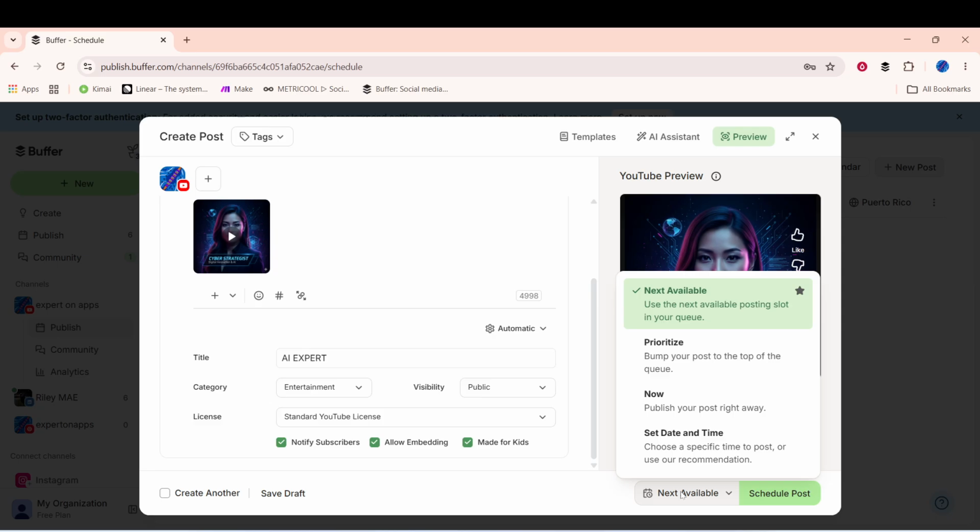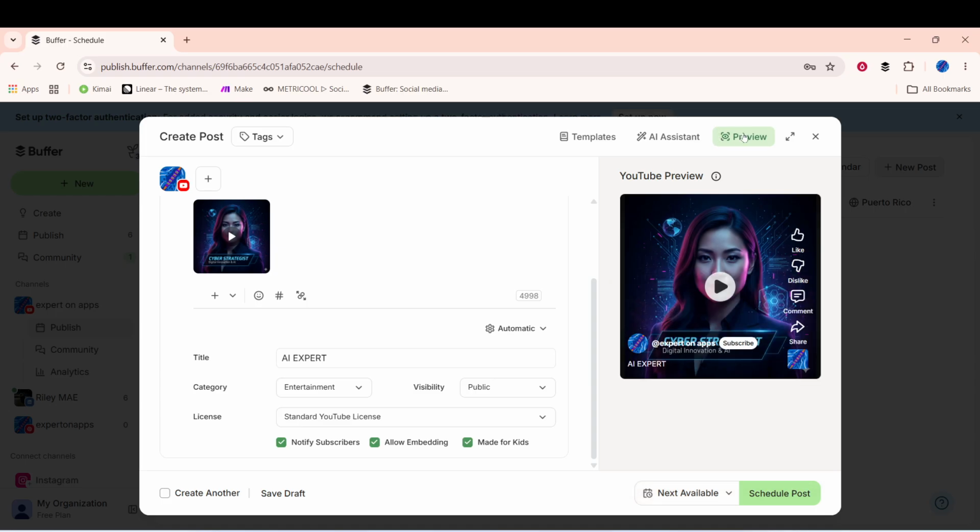Before you schedule, review your post using Preview. This shows you how your caption, line breaks, links, and media will look once it goes live. Check for typos, confirm that the link is clickable, and make sure the image or video isn't getting awkwardly cropped.